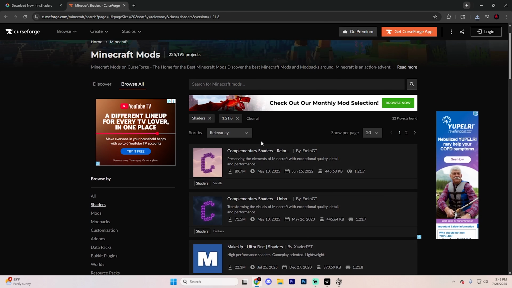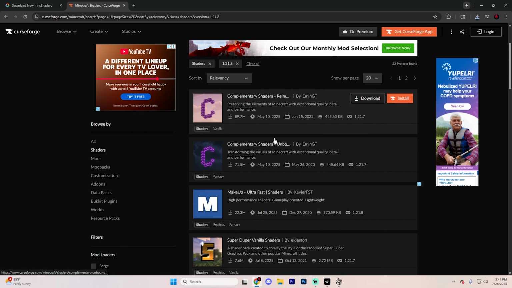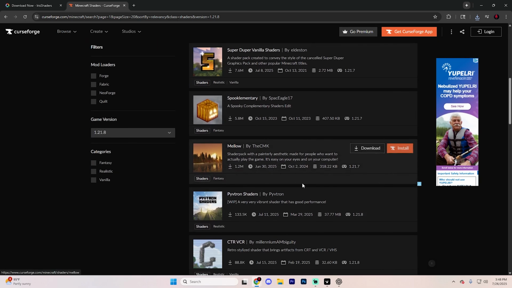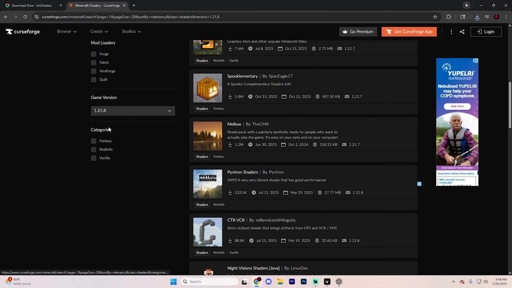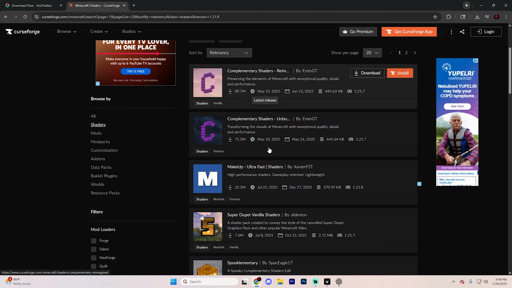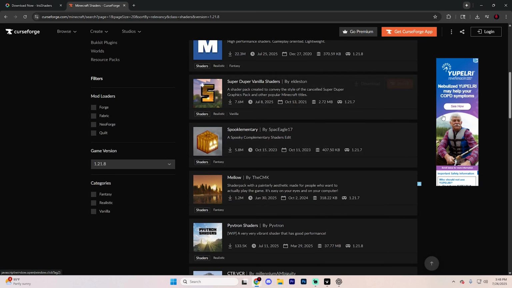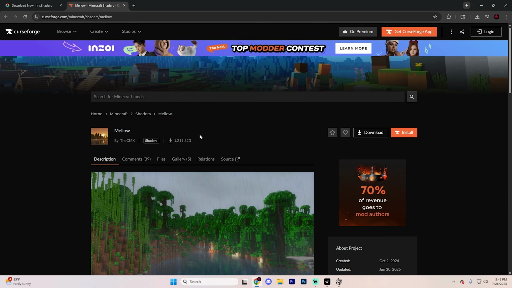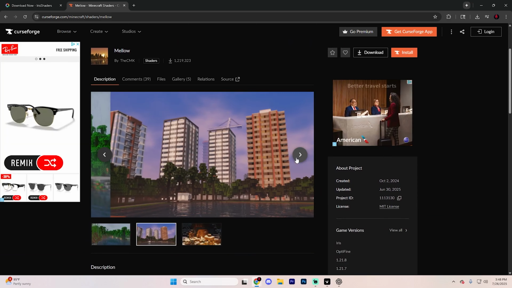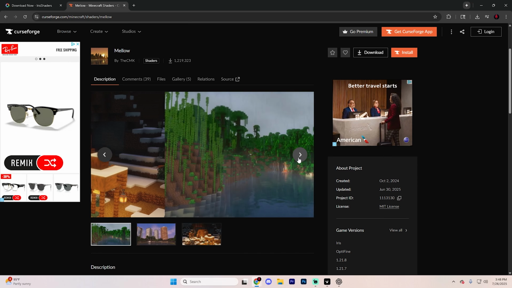My favorite one personally is these complementary shaders right here, but you're able to choose any shaders that you would like. As long as you have it filtered by your current game version, it's going to work. In this case, I'm going to download something different because I just made a video on these complementary shaders. We're going to go ahead and get Mellow right here, which is kind of like a more minimal looking shader pack it looks like, but something nice still.